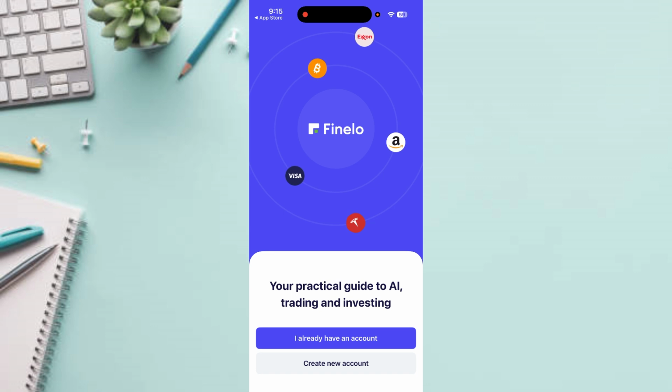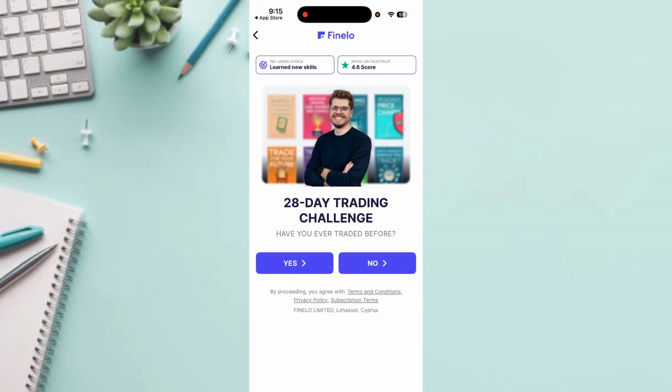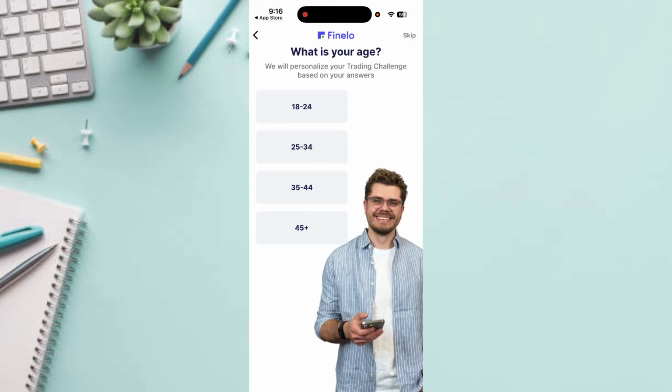Once you launch it, it's going to ask you whether you have an account or you want to create an account. If you're a new user, just click on create new account. Now it's going to ask you a question on the screen: have you traded before? You can say yes or no depending on your preference. I'll just put no.